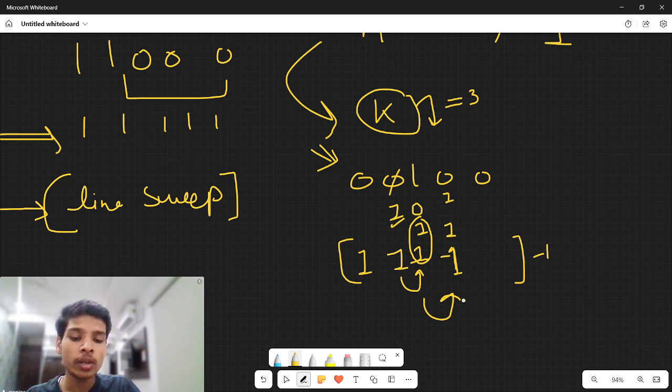Now again carry on the prefix sum. My 1 will also be carried to the next index, that is equal to 1 also. Now you can see, if it is equal to 1, you have to reverse the operation. That is, my 0 will become equal to 1. My 0 is becoming equal to 1.